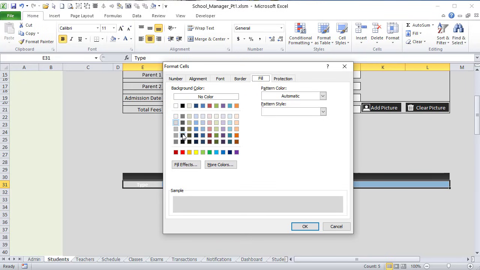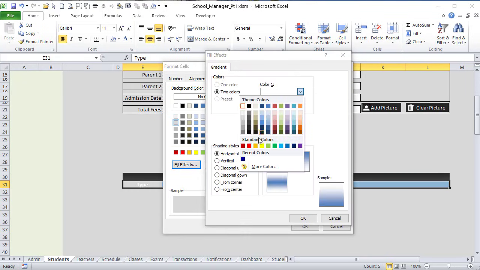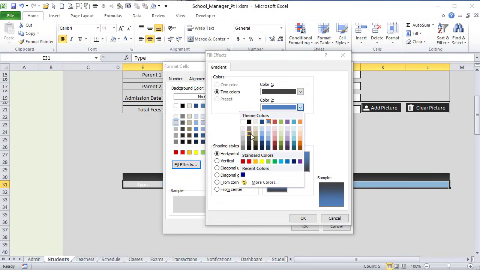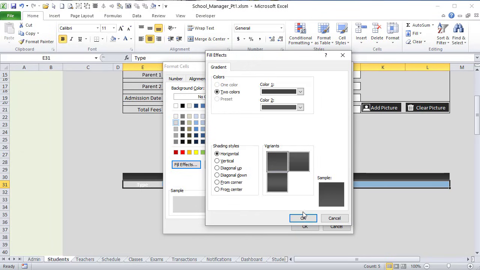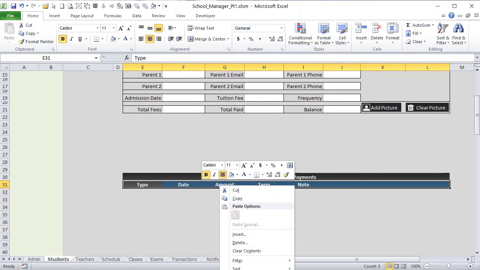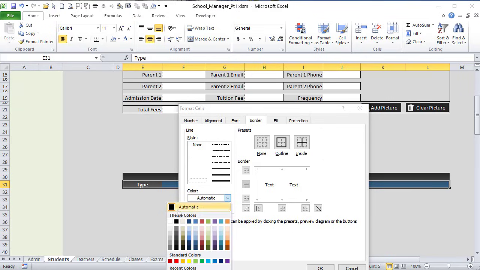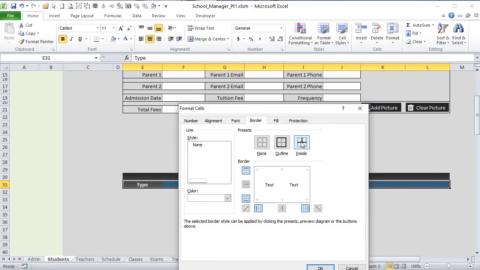Fill is going to be almost the same. We started here with these two colors. I want to go a little bit lighter so it blends in. So in this case, from here to this one here, and then click OK, which is going to be the fade down effect. Okay, and then good, I like that. And then we'll just add some borders onto that. The border should be white in this case, so we'll add the color white, and then we'll go outside and inside on that and click OK.